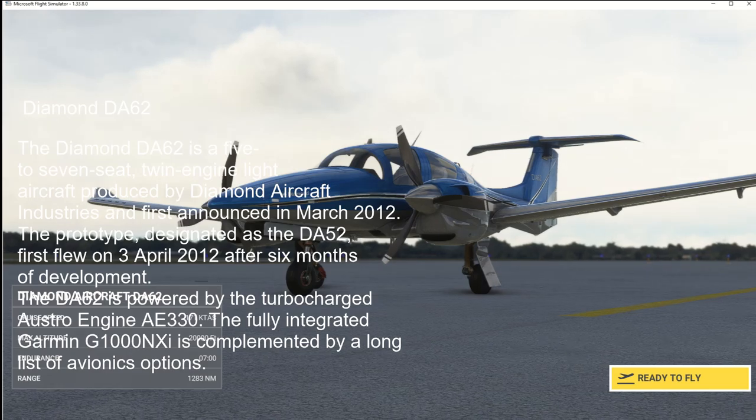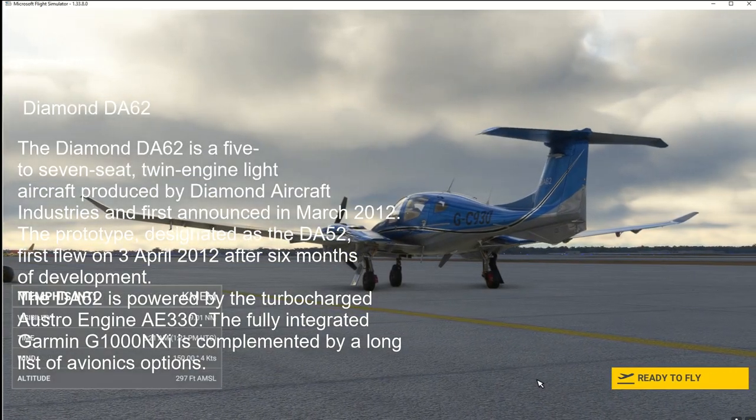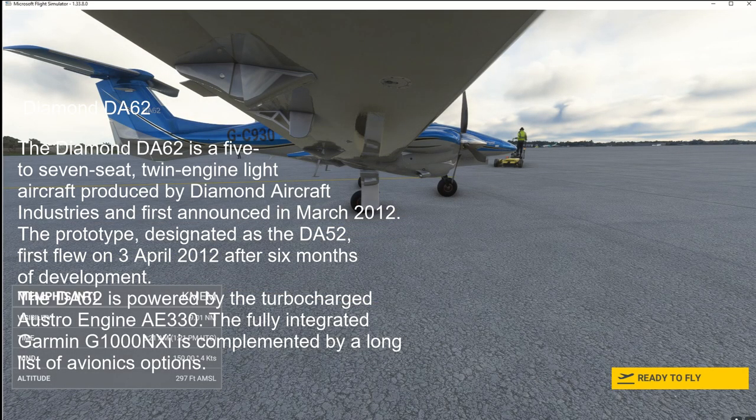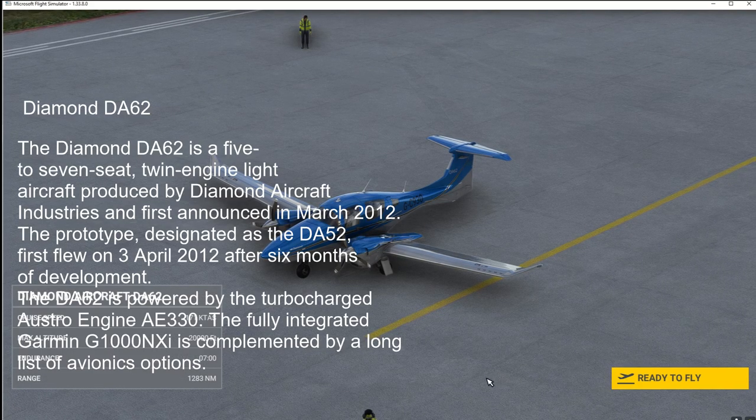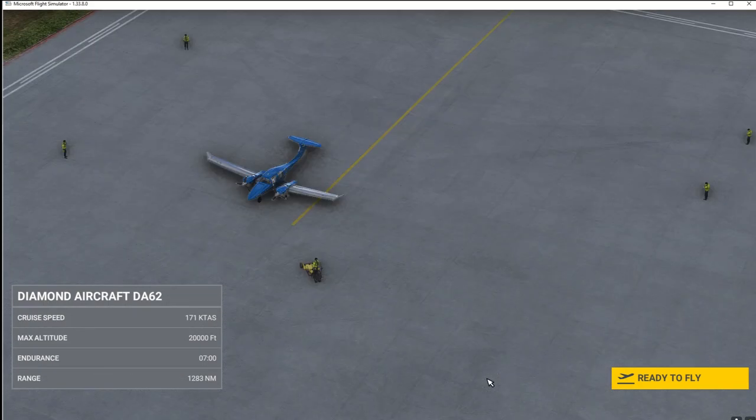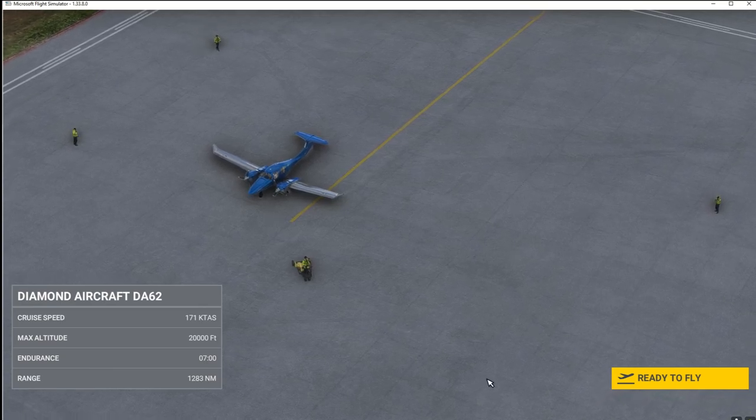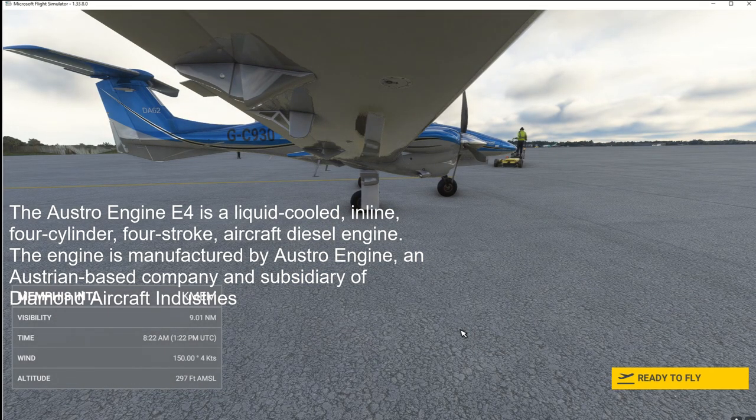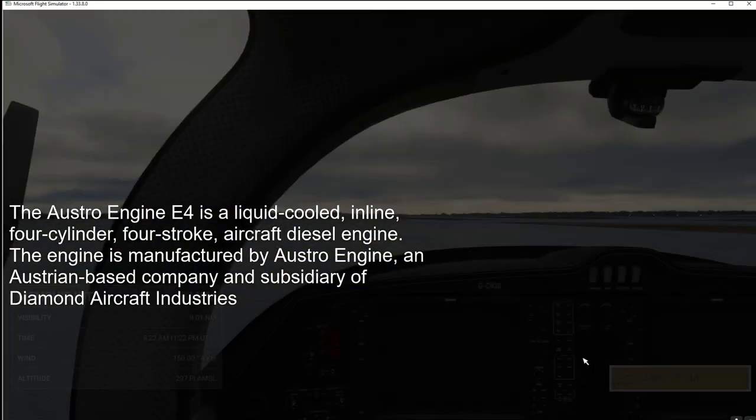It's a beauty and it's fun to fly. And just take a nice look at it before we take a look at the extensive checklist that comes with this aircraft, which I do like. Some of the Microsoft Flight Sim aircraft do not have an extensive checklist. So I hope we get the departure runway that we asked for. So let's hit fly, ready to fly.